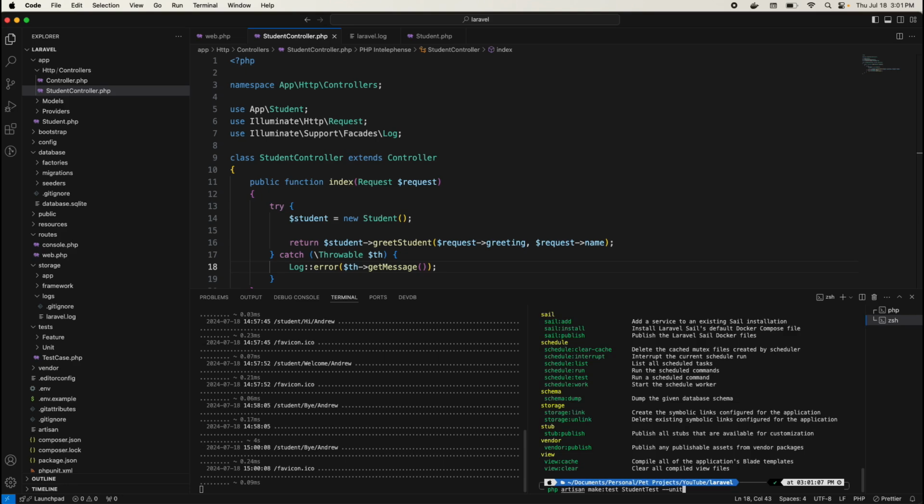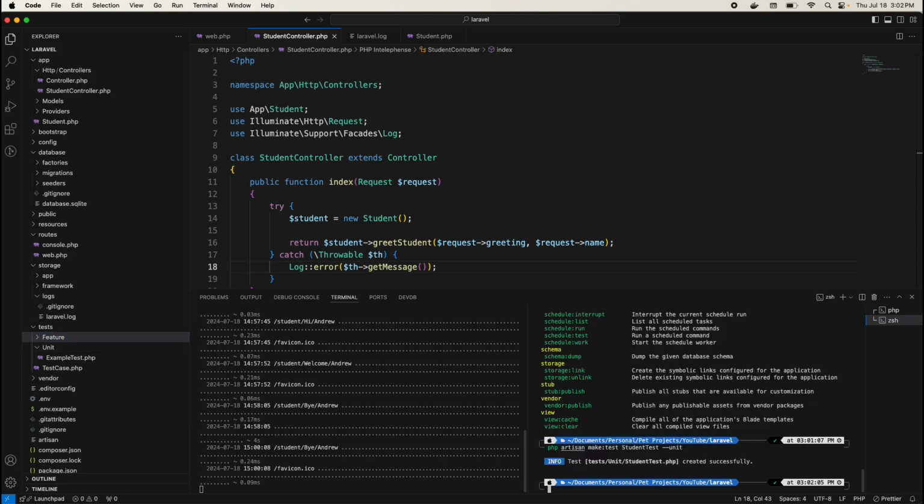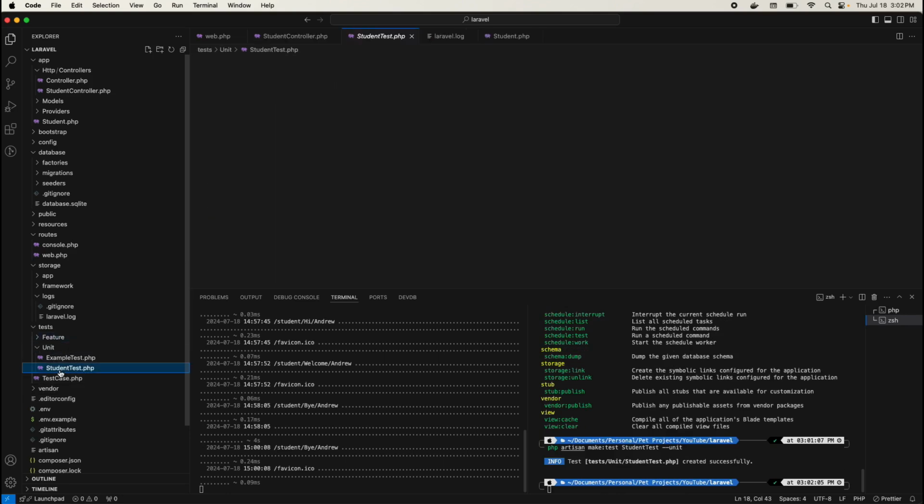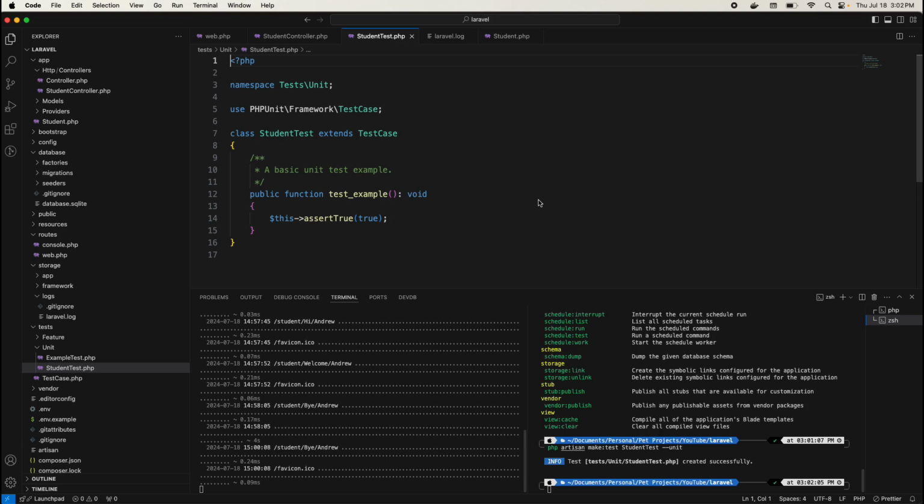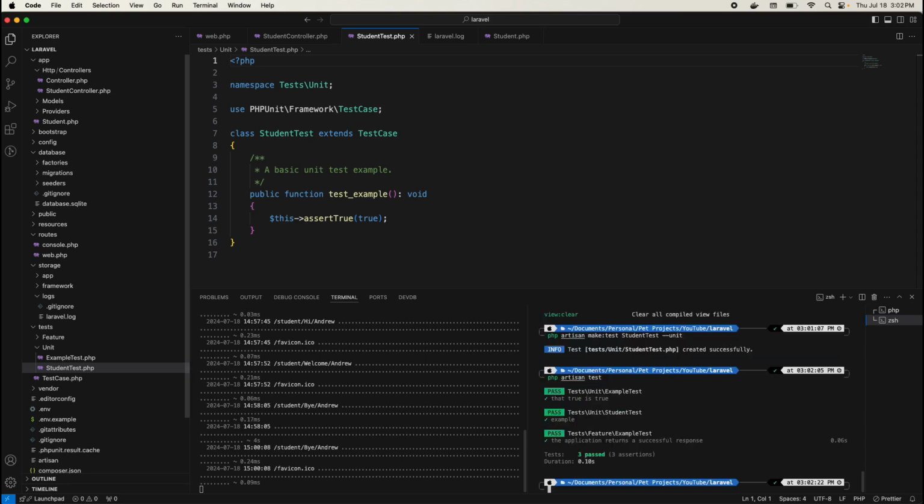I need to pass this unit flag, I think. Let's see, because we have two kinds of testing, feature and unit. I think by default it creates under feature otherwise. So I'm passing unit. Yep, it created under unit. So this is StudentTest. Cool. So what will happen if I just run php artisan test? It should run the test. Yep.